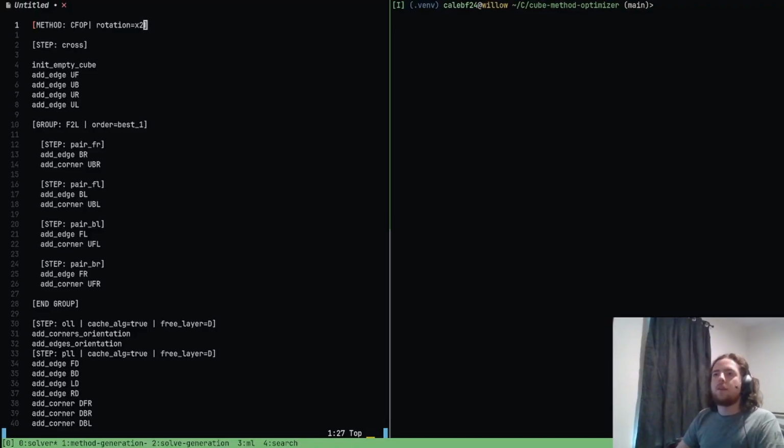So let me point out a few important parts. At the top, you write out the method's name, and you can specify a few flags. I think I have these documented somewhere. The only one I have right now is the rotation. That basically means I want to start every solve from an x2. Obviously it scrambles the cube with the same orientation as WCA, which is white on top, green in front. I want to have yellow on top and blue in front. So what I've done is just say do an x2 for every solve. I'll show you what a solve looks like in a little bit, but it'll basically do an x2 for every solve. Then everything is either broken down into steps.